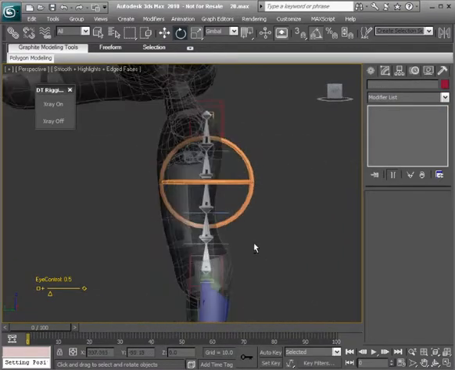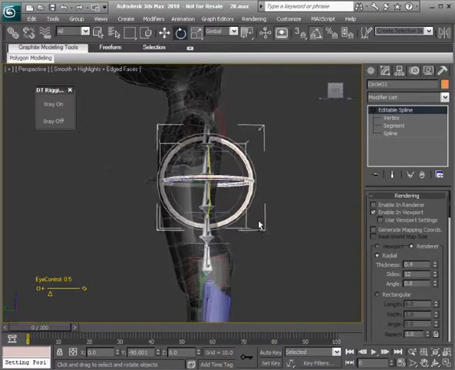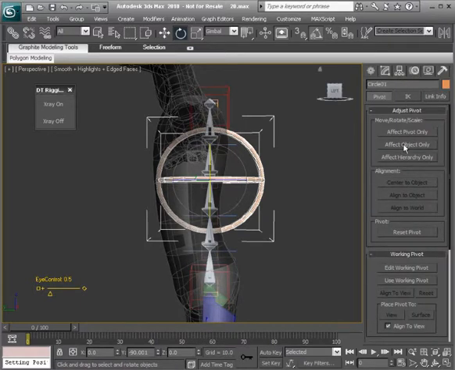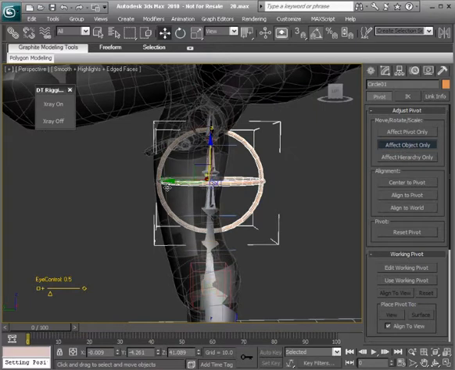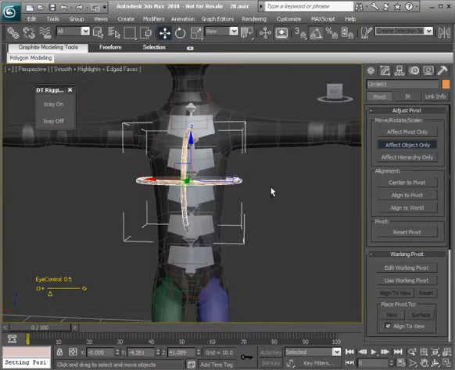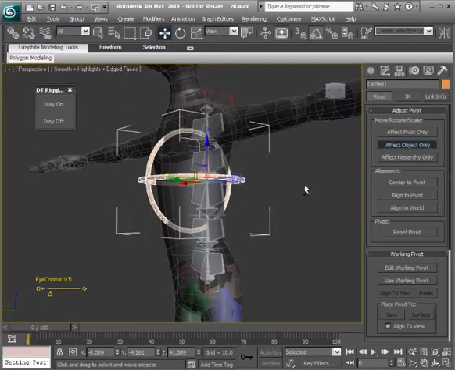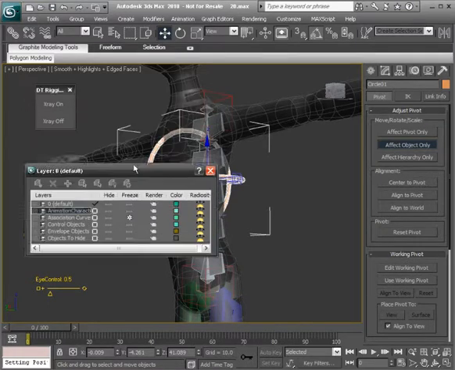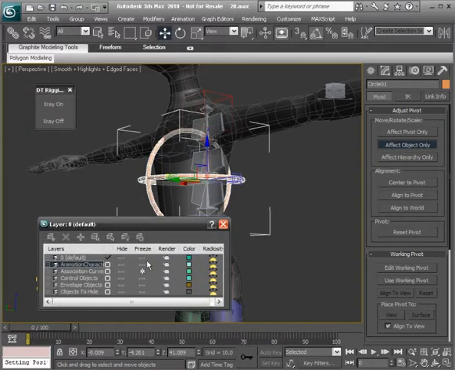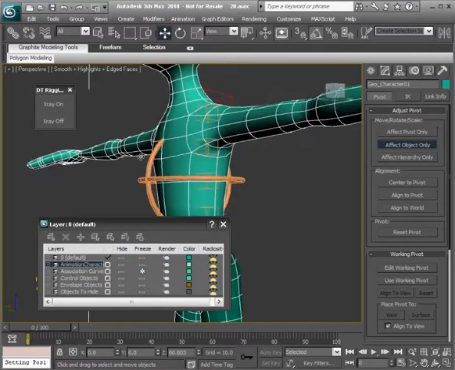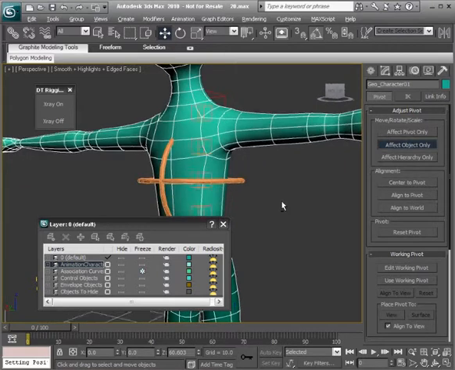All right, that looks good. So from here, again, what we want to do is make sure that this is going to be easy to select. So firstly, let's head over to our hierarchy panel, choose Affect Object Only, and move out this shape. From here, I'd like to go back to the layer manager and turn off X-ray really quick. So let's make sure our character is unfrozen. Select the mesh and choose X-ray, not on, but off, just to get an idea of how this is going to look in the end.